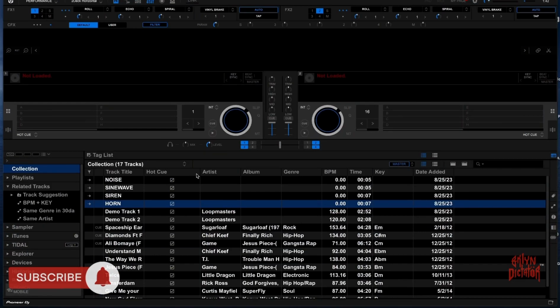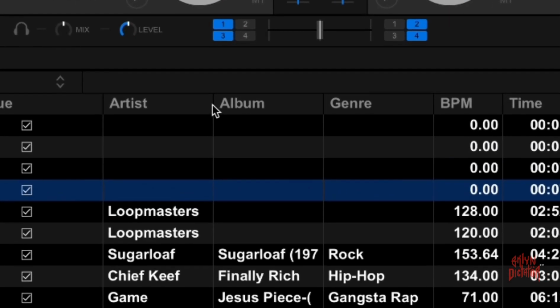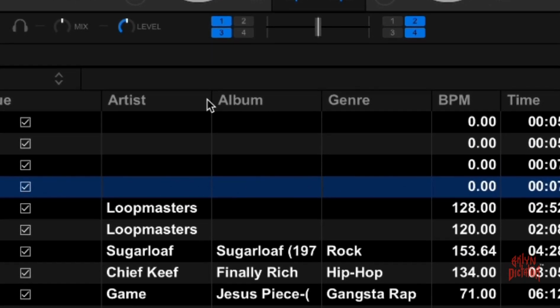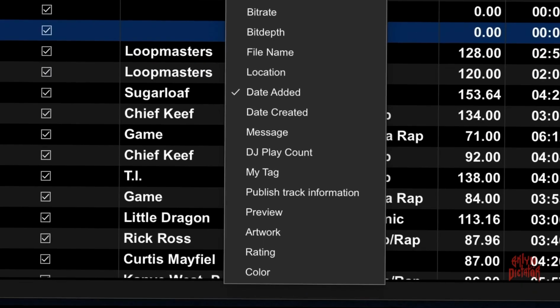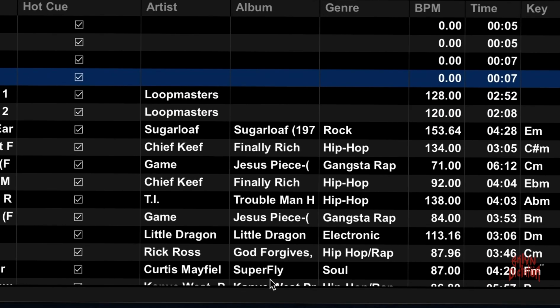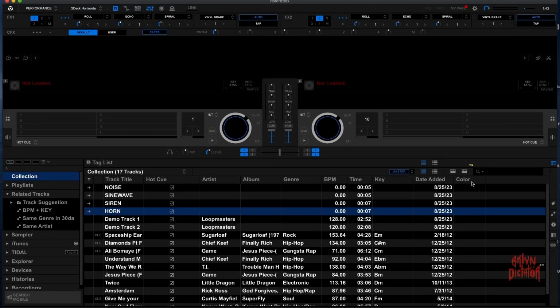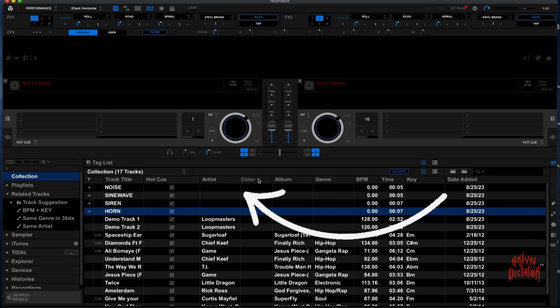I'm going to come up here to the column header and I'm going to right click in the area where I want to add this color column, and I'm going to add it next to the album. So I'm going to right click right here and scroll all the way down and select color. For whatever reason, it popped up over here. It should have popped up next to album, but that's okay. I'm going to drag it over here like that.